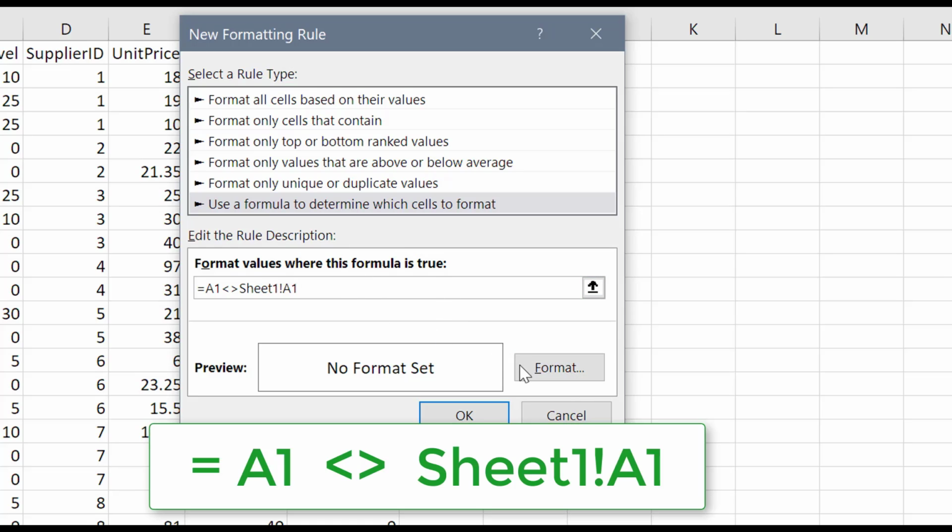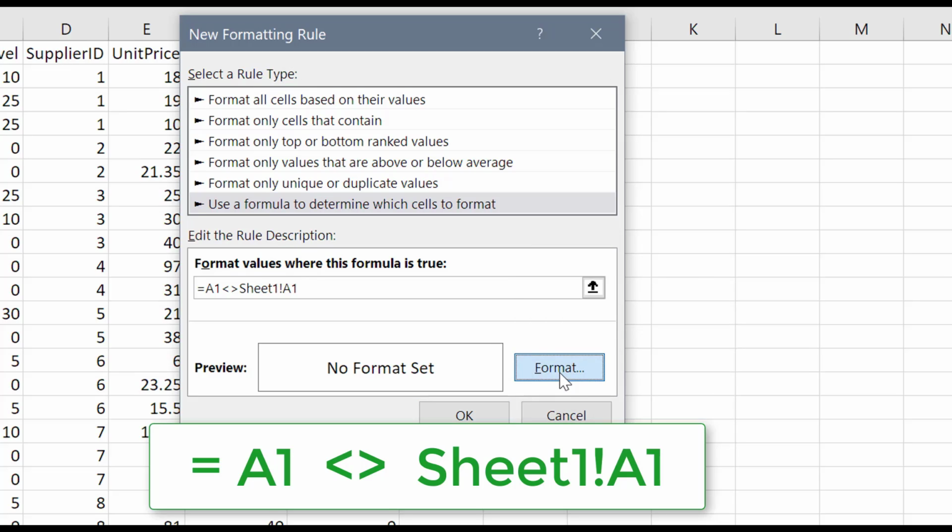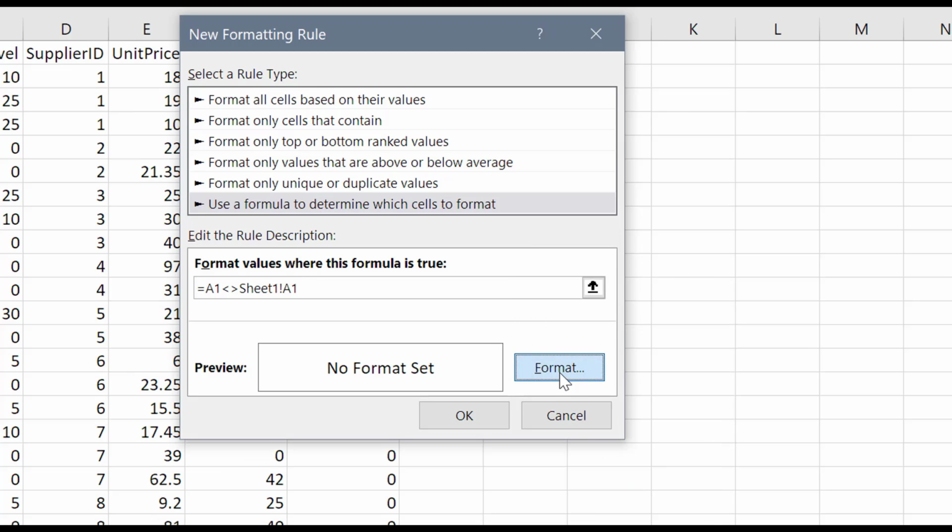Here's what the formula looks like when we're done. Let's review the formula. It says, when cell A1 on the current sheet does not equal its sister location, sheet 1, cell A1, that's the original. When that happens, the formula will return a value of true when the two values are not equal. If the values remain equal, the formula will return the value false. When the formula evaluates to true and the values are not equal, we can then set a new cell format.